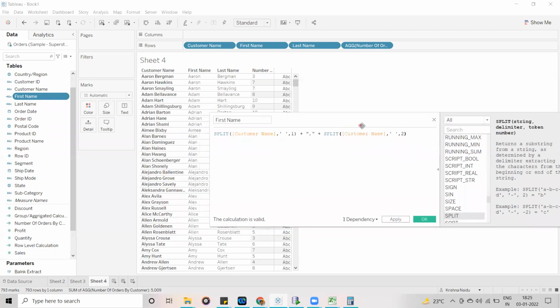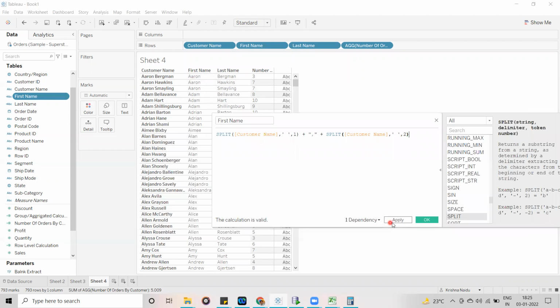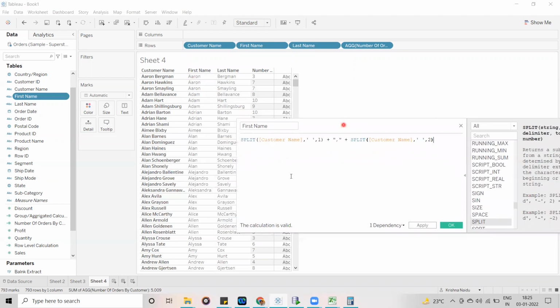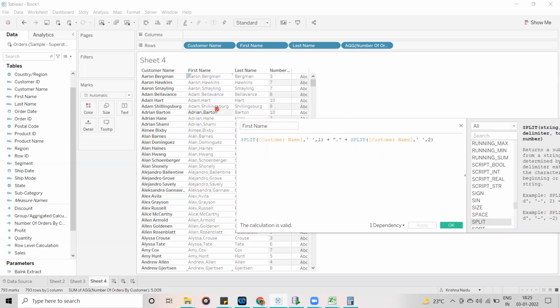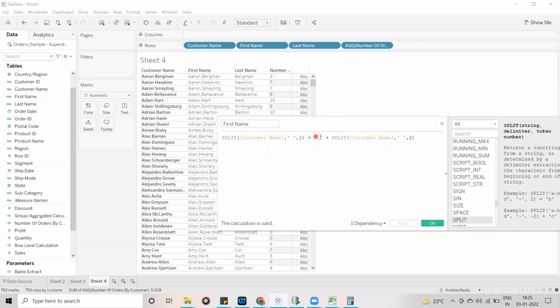Now you can see here we are already working in first name only. If I click on apply, the calculation window is not going to close and the changes are going to be applied on this first name. Now you can see apply. So this is how you are going to get it. Whatever way you want, you can concatenate by using this plus symbol. You have to remember that, guys. If you want to keep anything instead of a comma, any special characters, you can use it.